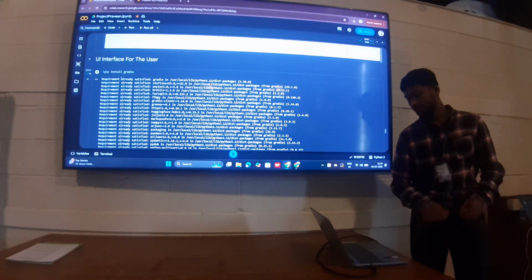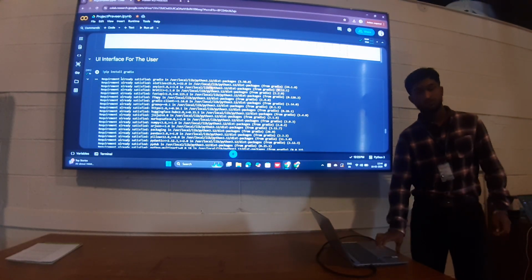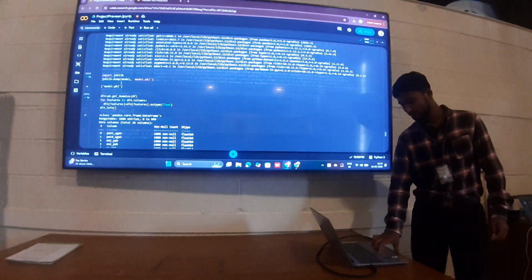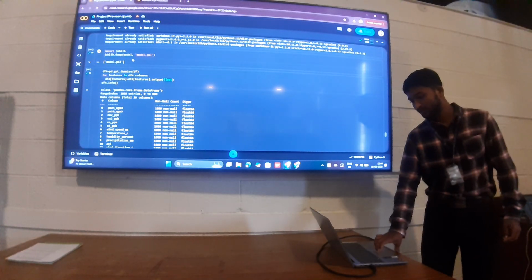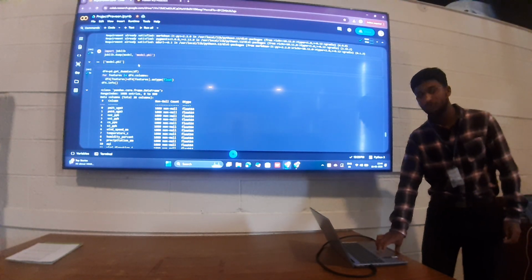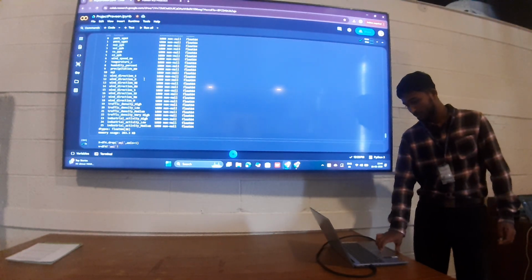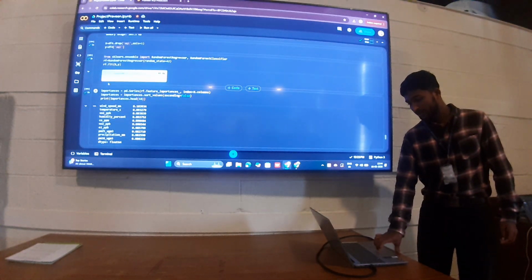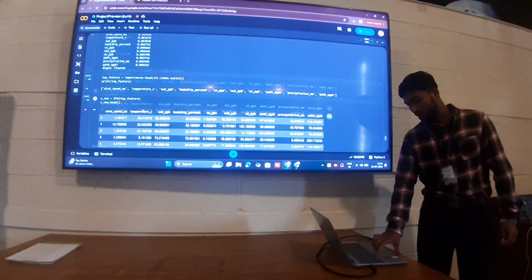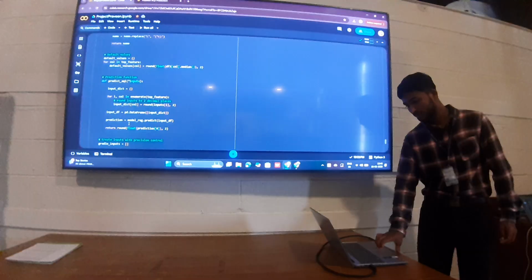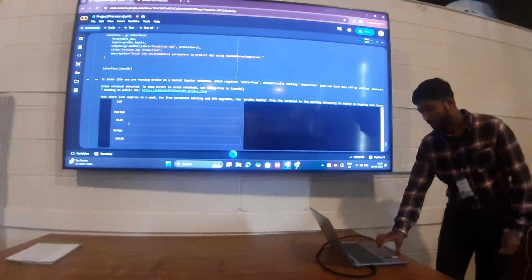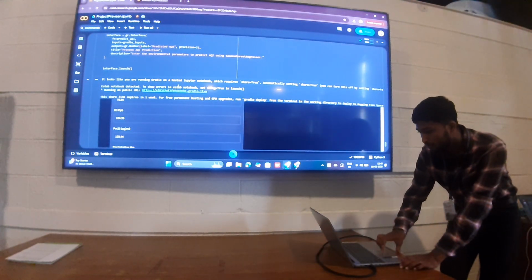And after that we use a UI interface for the user, and here I take the model pkl for our target value. By using dummies, we created a model and dumped it in Gradio. So we get a website. This is the output.